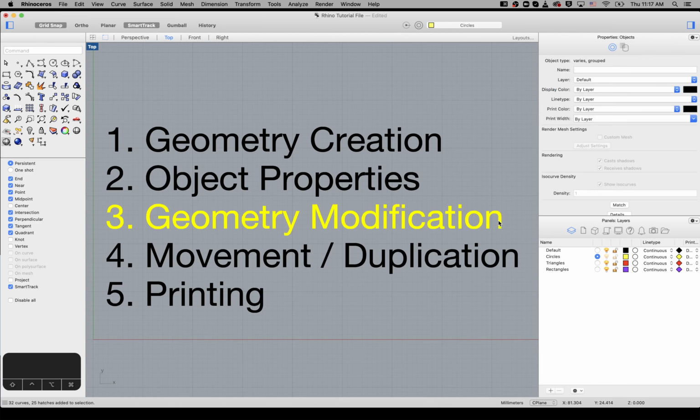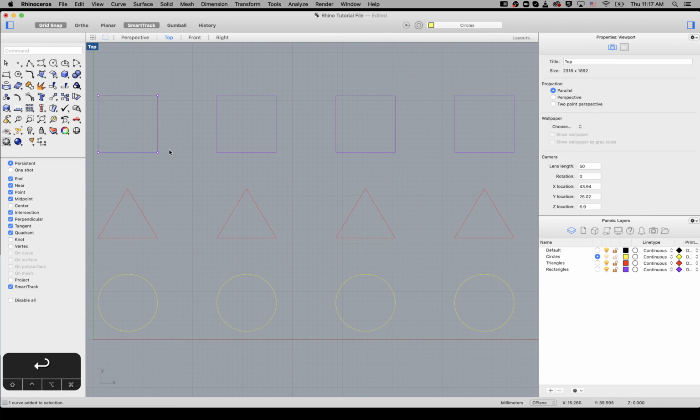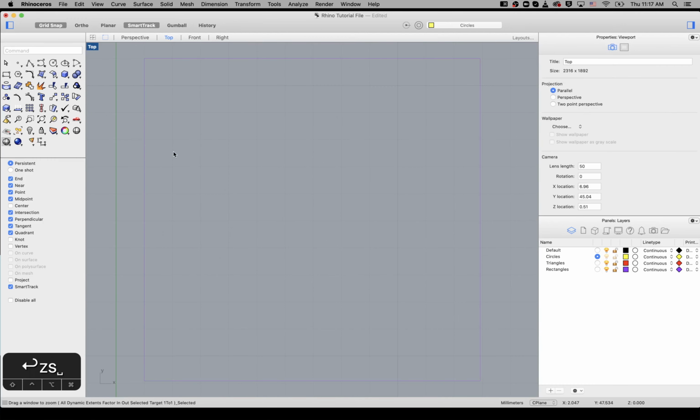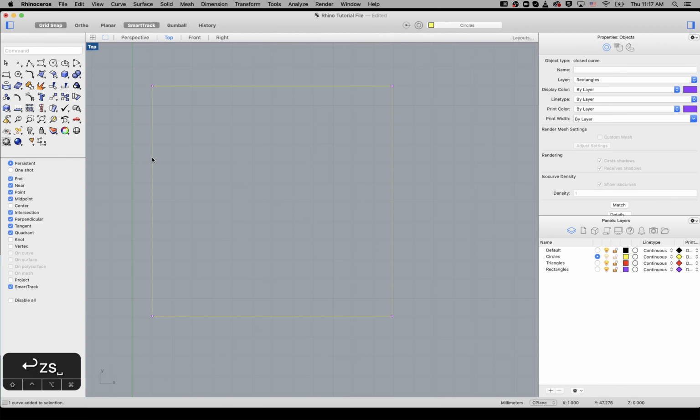Today we'll be covering geometry modification. The first command we're going to cover today is explode. So you can see I've got a simple square here, and we're going to type explode. What this does is it takes our polyline that was 4 segments but 1 polyline and breaks it down into its constituent parts. So now when I select this, we're going to be able to select each line individually.